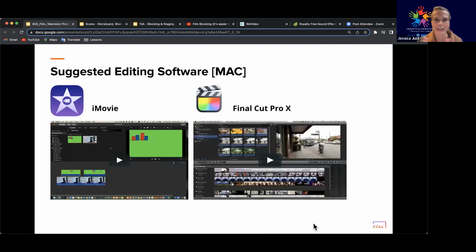So now we're going to get to some of the software as promised. Suggested editing software for different devices. Again, I don't know what you have at home. All of these have their unique quirks and special techniques.